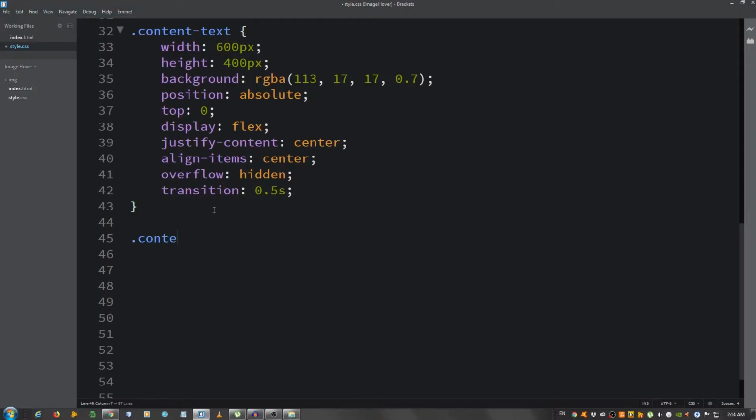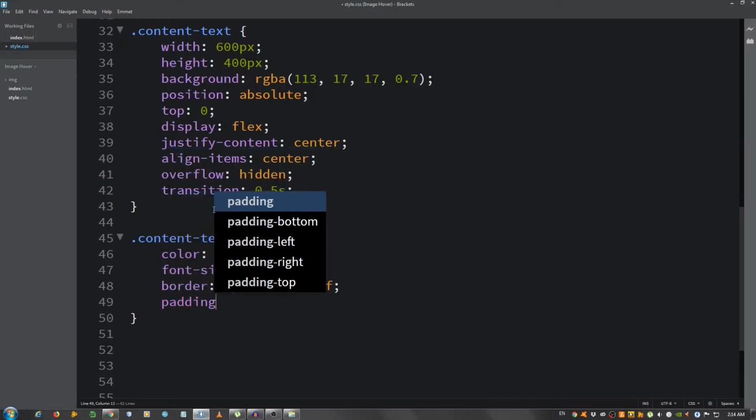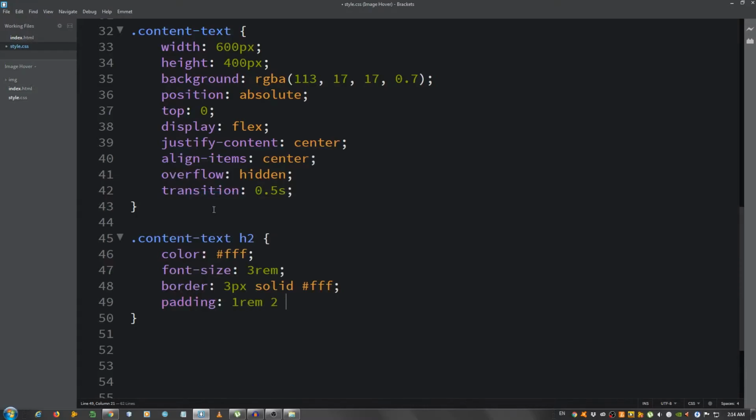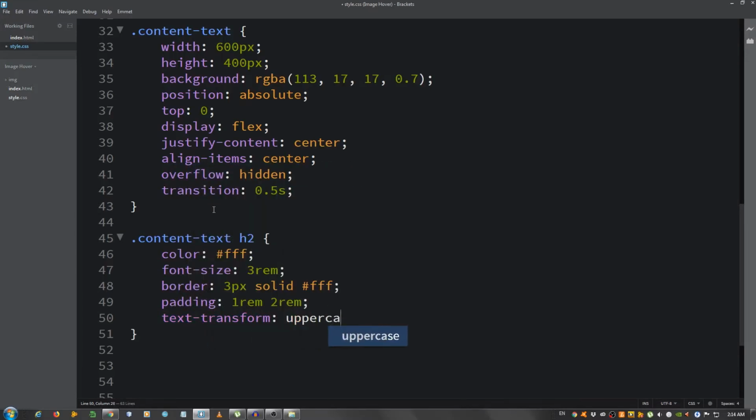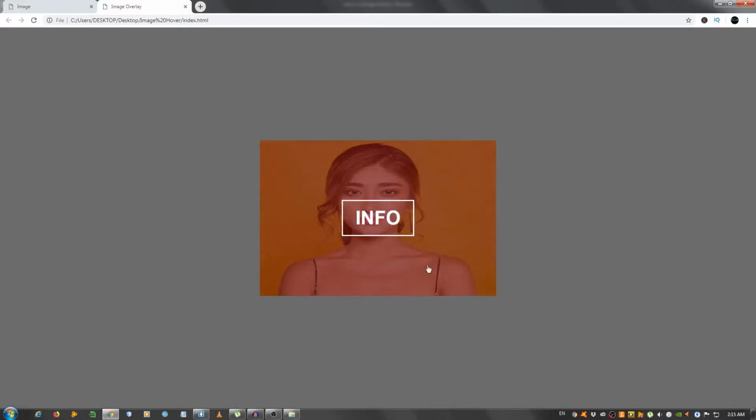So .content-text h2, and I'm going to say color, change it to white, so FFF. Font size 3rem. If you don't know what rem units are, I'll also leave a link to that in the top comment of this video. Border 3 pixels, solid white, FFF. Padding 1rem on top and bottom, 2rem left and right. And text-transform uppercase. Okay, there it is.